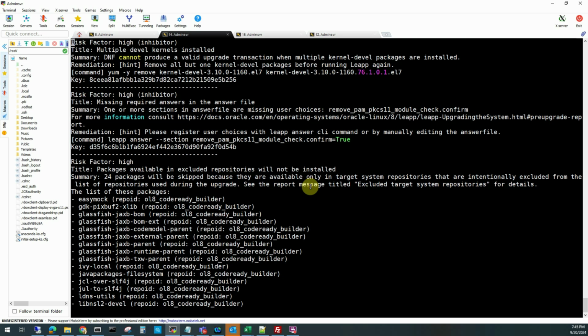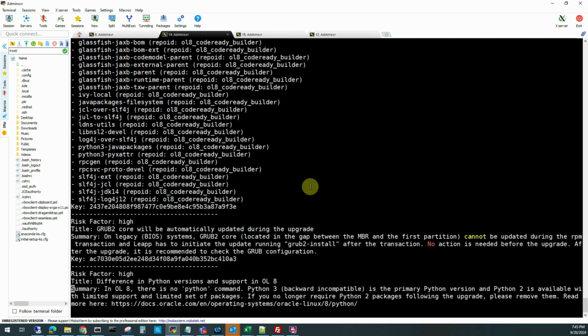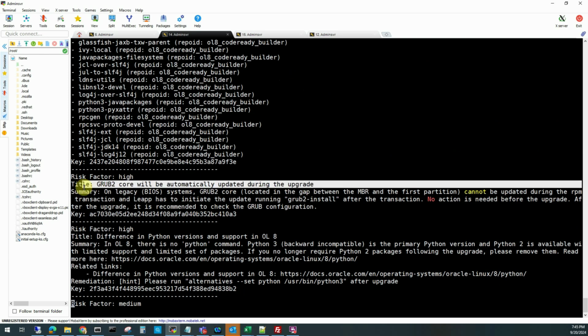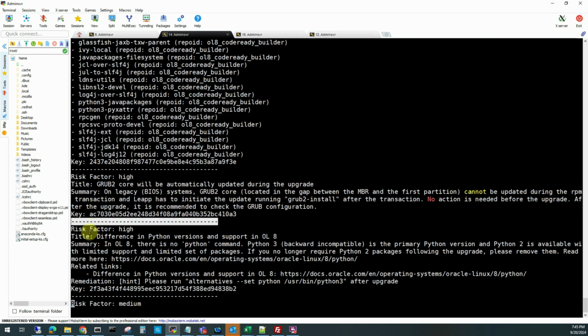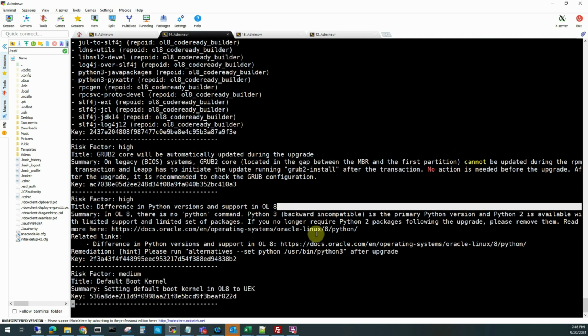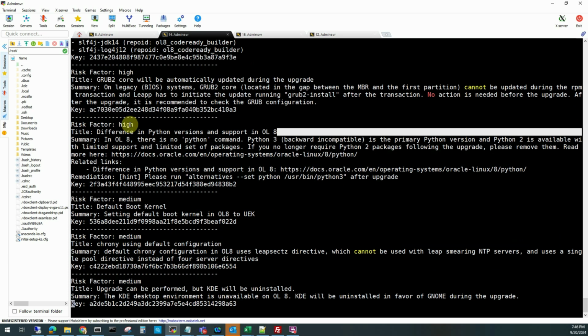Now let's go down to see the remaining risk factors. Grub2 core will be automatically updated during the upgrade. So we are fine with that. Then the next one, it says differences in Python version and support in Oracle Linux 8. Again, we are okay with that. So all the high severity risks are actually taken care of.